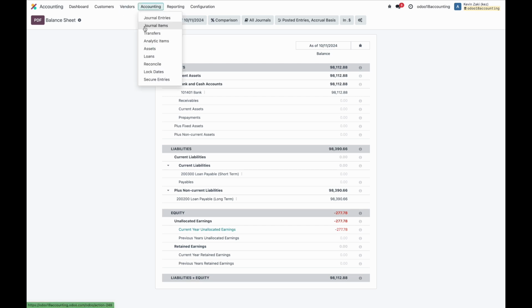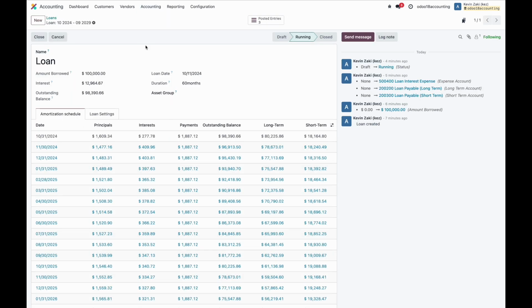A couple of other things to keep in mind. If we go back to our loan, if I cancel this loan, it's going to delete all the entries, even the posted ones. If I close it, it's going to cancel out all of the draft entries. So keep that in mind if you're messing with any of this or testing.